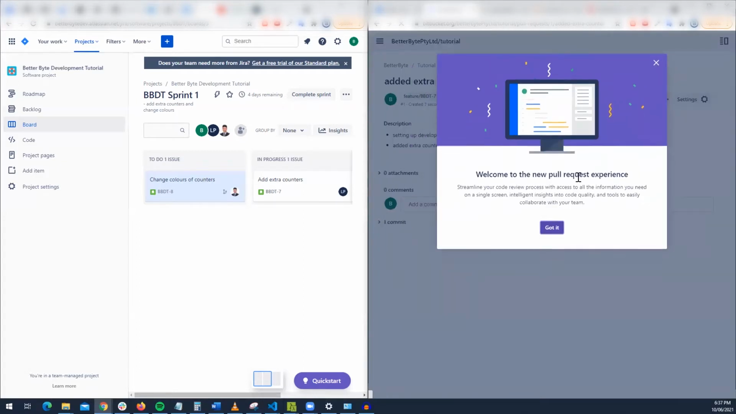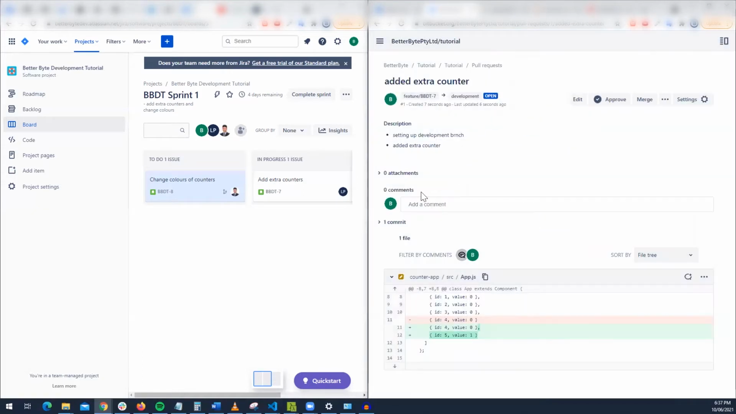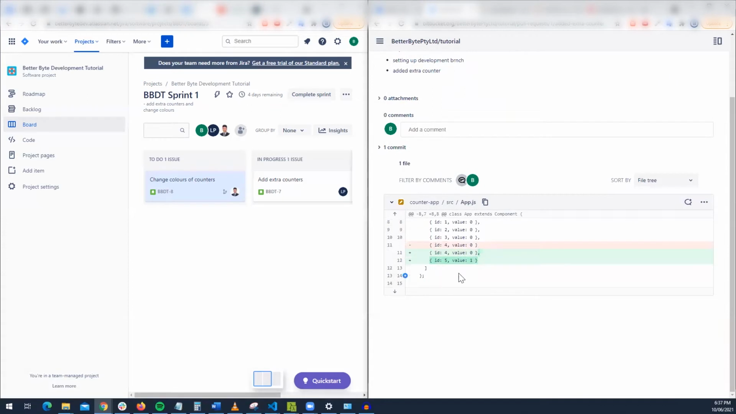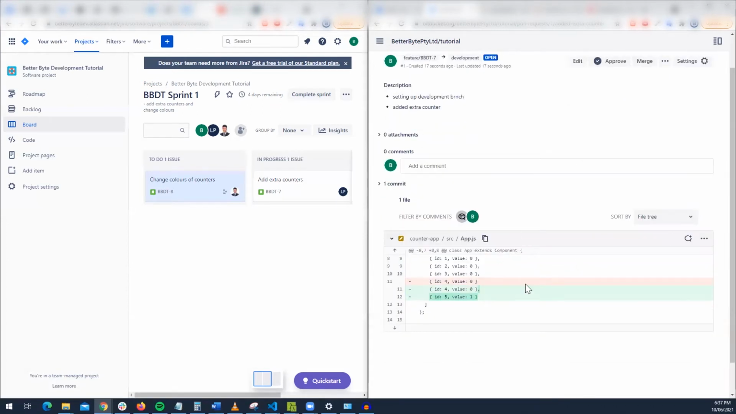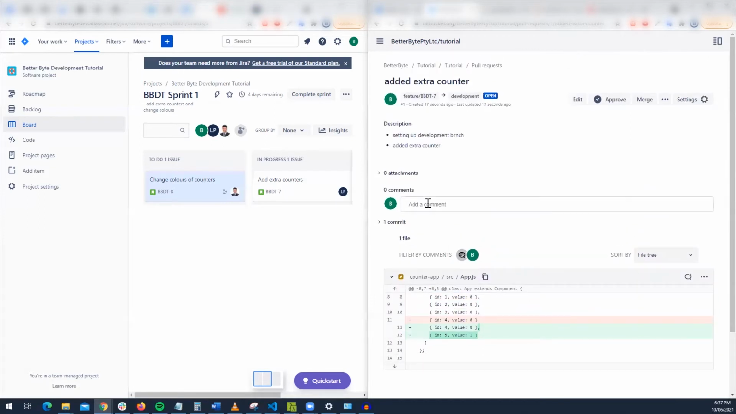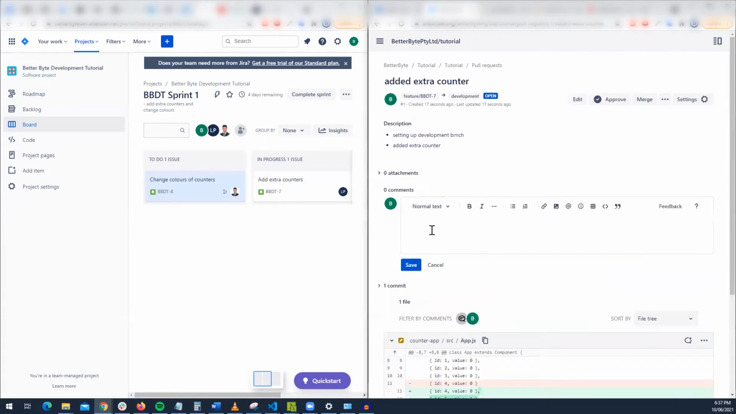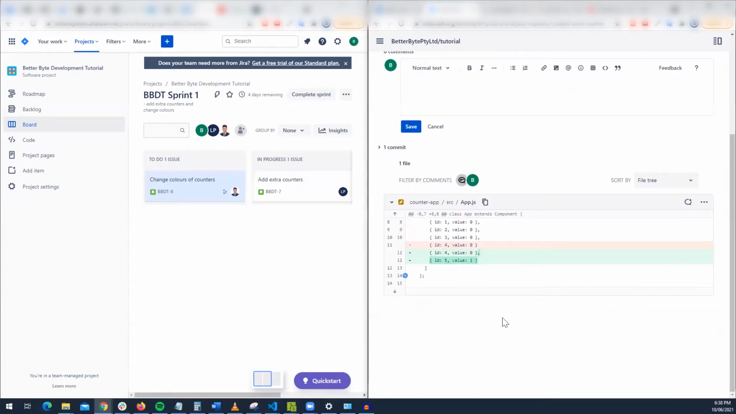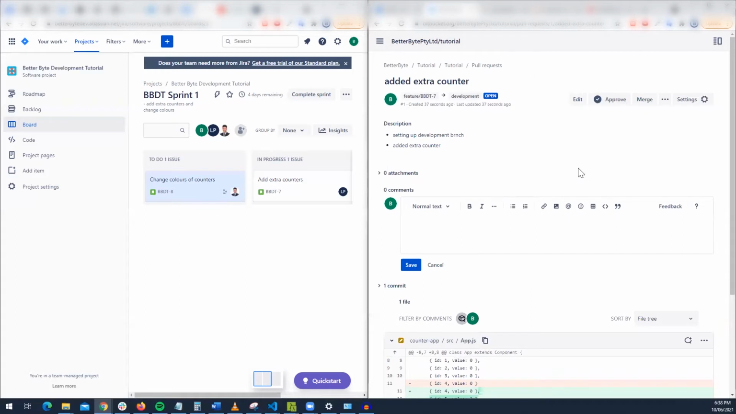So welcome to the new pull request experience. Someone else that is assigned to review this code will check, oh yeah, you added an extra line of code. I'll review it, add comments to it. I might say, oh, I've tested this and there's a bug on it. Please fix this bug or something like that. And if I, as the reviewer, say yeah, this satisfies the requirements, it passes all the tests.